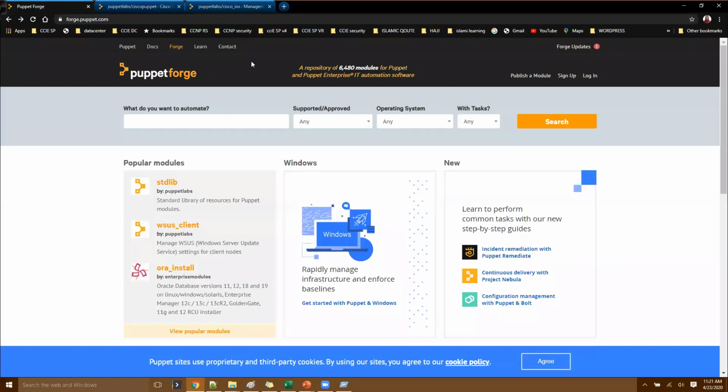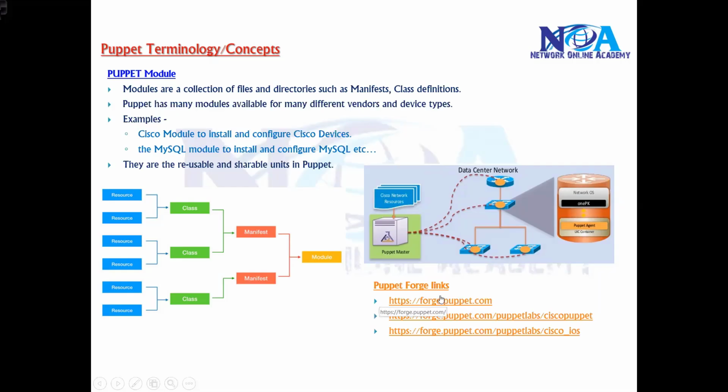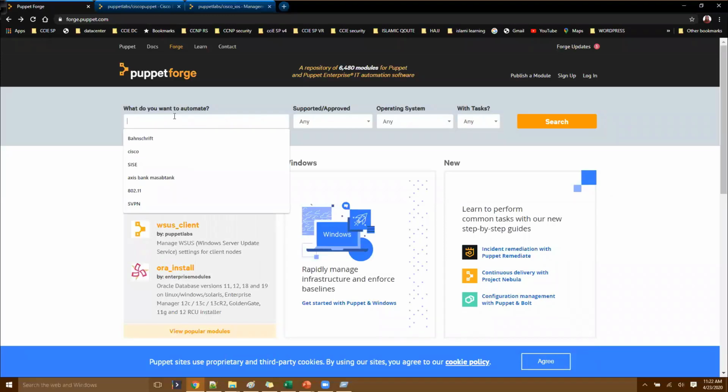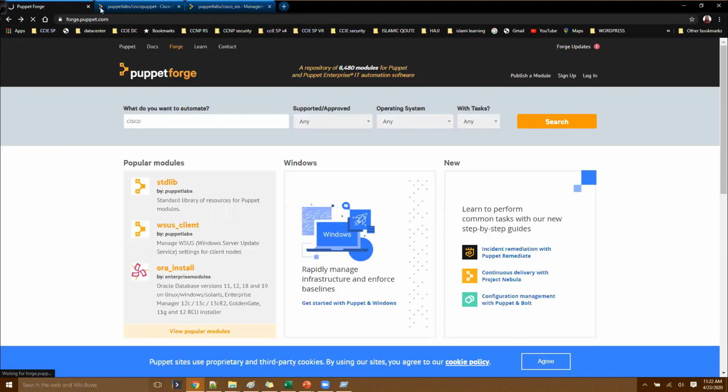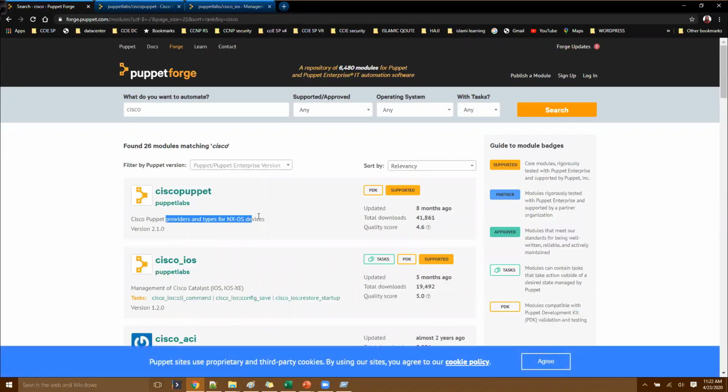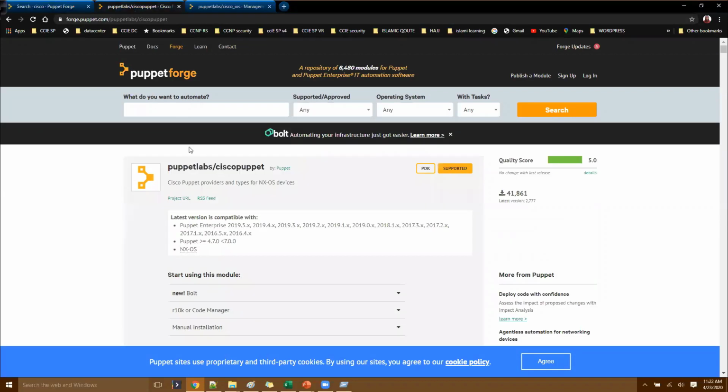If I just go here, you can see these are the URLs I already opened here. Now here you'll find some predefined Puppets, like normally there are some users who create their own files, or the config files or the modules will be uploaded here. If I just search with a specific Cisco here, I can find this is like a Cisco Puppet, which is for configuring the NXOS devices. And if I click on open it here, I have that in the next tab here.